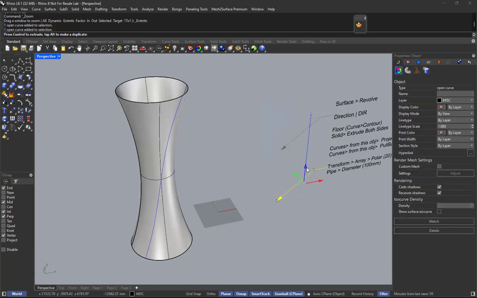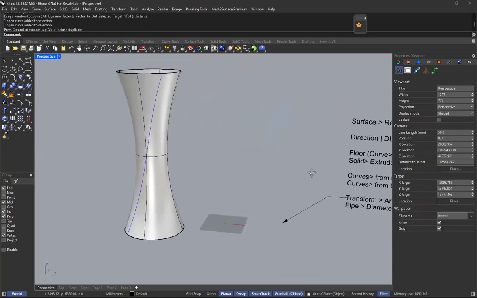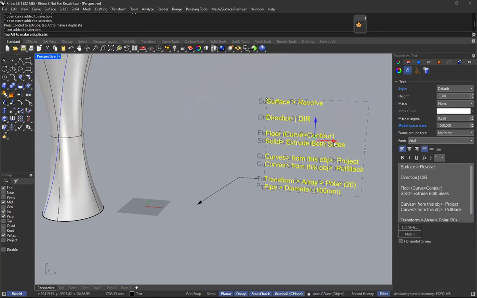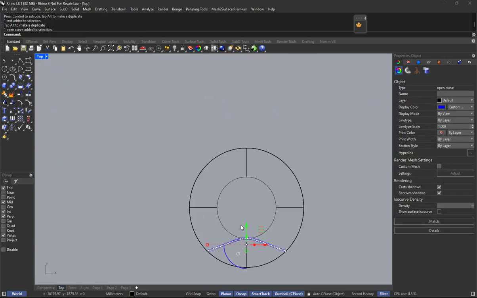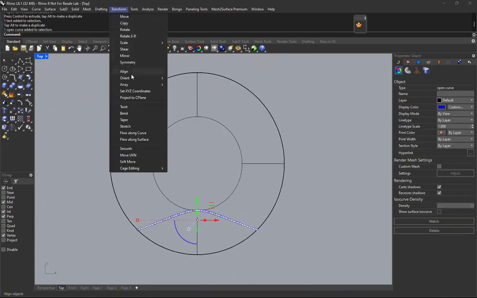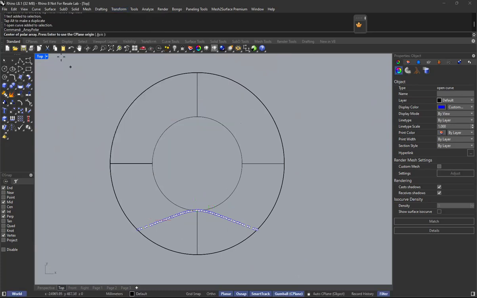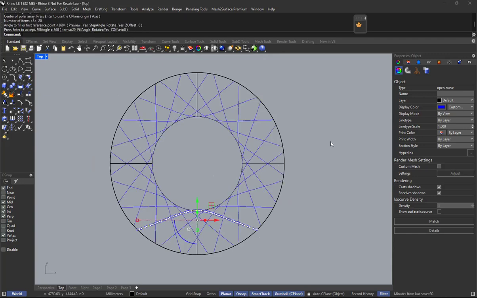Okay, we talked about pullback, and now we're going to do array. We're going to do transform, array, polar. So select this curve, top view. So transform array. Array is either rectangle, polar, which for Rhino is the circular method, or linear, which is straight. Okay, polar. Then Rhino asks, where is your center point? I'm going to use OSnap and move my mouse close to the circumference. Okay, this is my center, and I say 20 items, enter, 360, enter, enter.